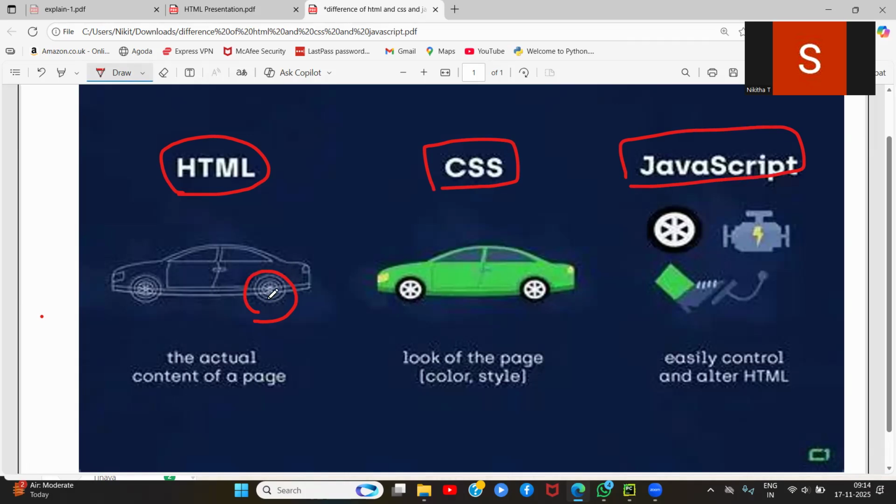For example, what role JavaScript plays in this structure of HTML: the wheels we have stated, where the wheels will be placed, those fixations you are going to do in JavaScript. The styling part means what colors to be added. Here a green color and here a yellow color they have stated. So this is the difference between HTML, CSS and JavaScript.